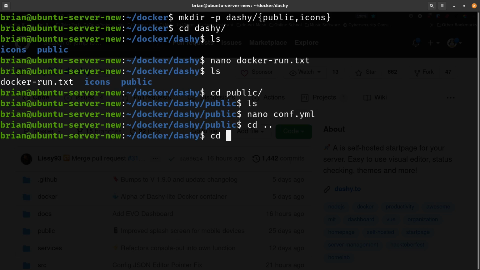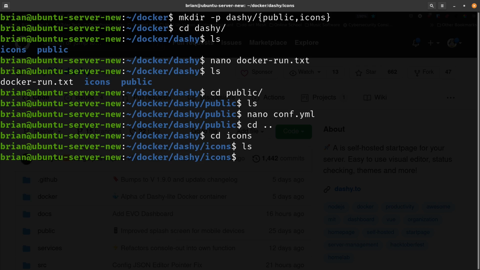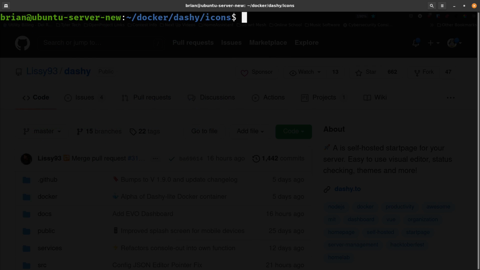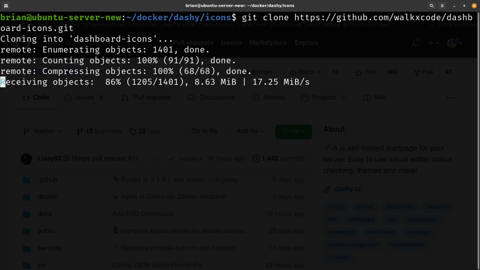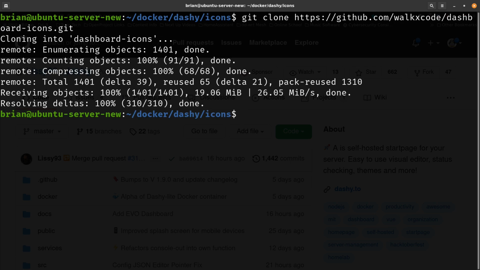And we're going to go back one step to Dashy, and we're going to go into the icons folder, and there's nothing in there. So we're going to clear that out just to make it easier for you guys to see. And now we're going to clone that library of icons. So we have this real simple git clone command here. I'm going to copy that and I'm going to paste it in, and it's just this great library of icons. Again, this will be on the show notes so you guys can go grab it.